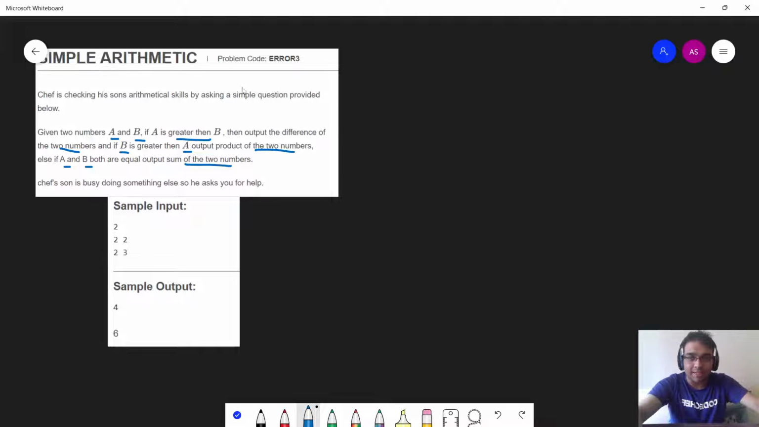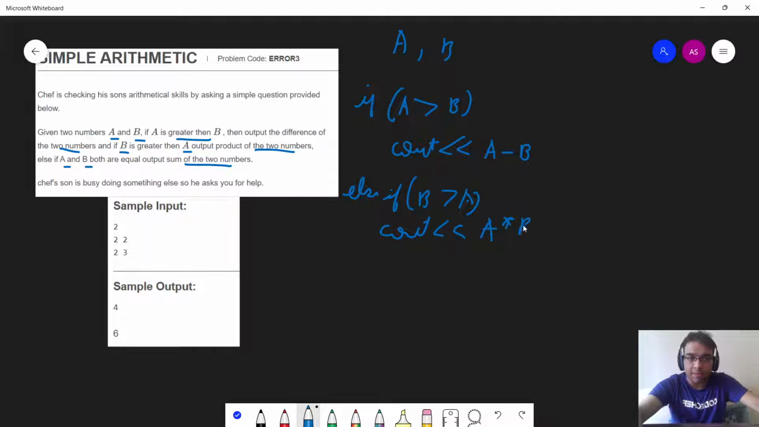Okay, so what the problem statement is saying is that I have two numbers, say a and b. If a is greater than b, then the problem is saying nothing but to output the difference between both the numbers, so output a minus b. If b is greater than a, so basically else if we can put the condition of b is greater than a, then I have to output nothing but the product of the two numbers, which is a into b, right? And otherwise, if a and b are both equal, then I have to output the sum of the two numbers. So basically if a greater than b, if b greater than a, otherwise both of them are equal, so I'll write an else. So else we can just simply write the sum of the two numbers, which is nothing but a plus b.